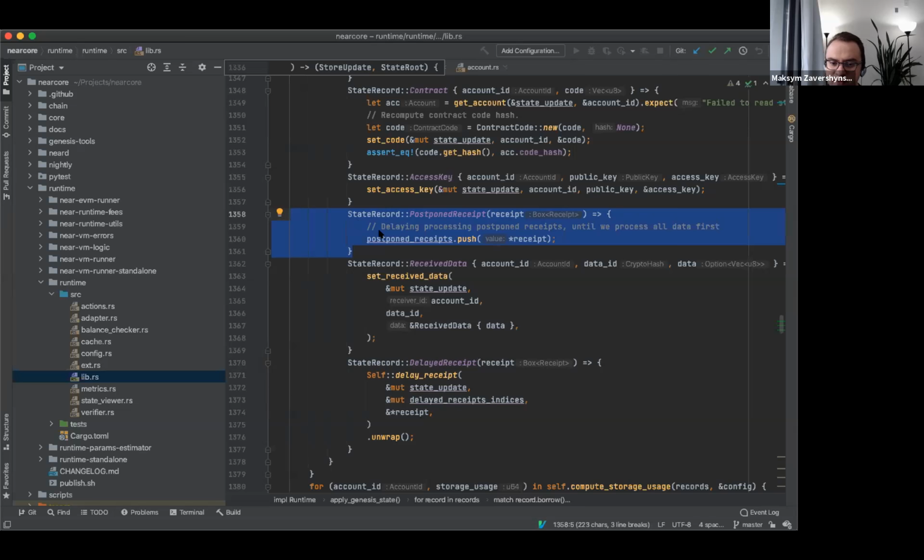And the received data is also something we just touched on. It could be a situation, for instance, let's go back to our drawing.